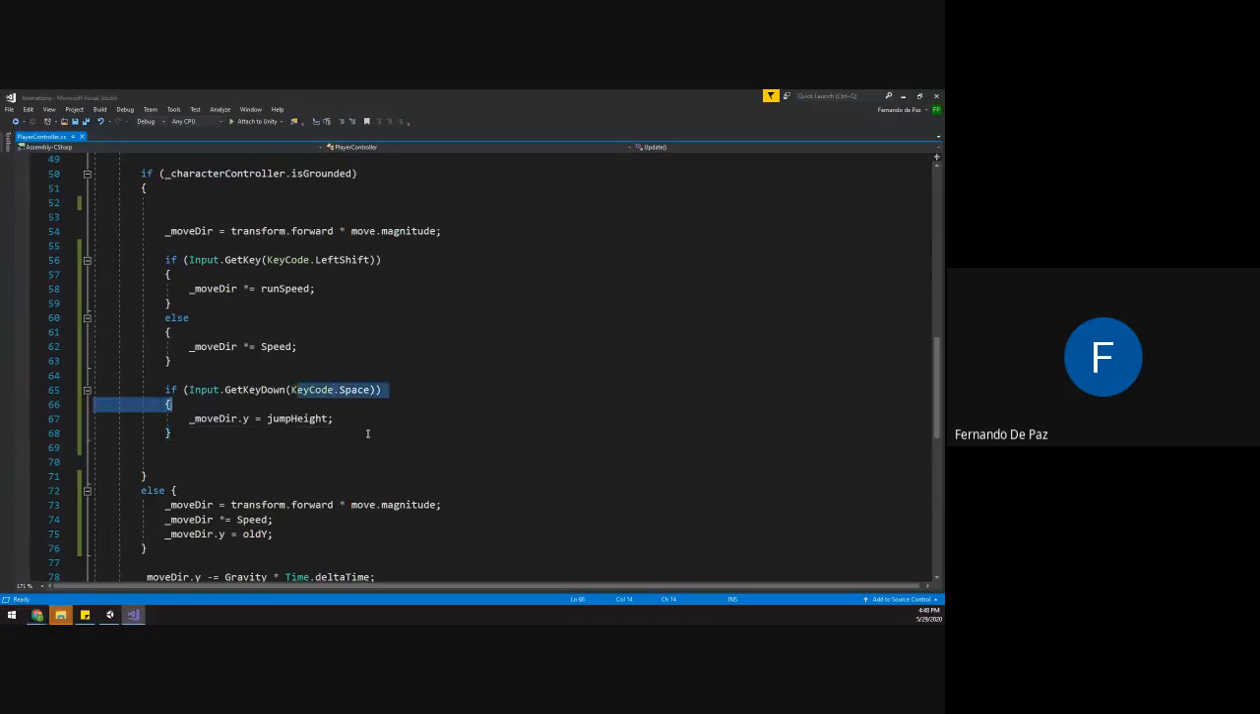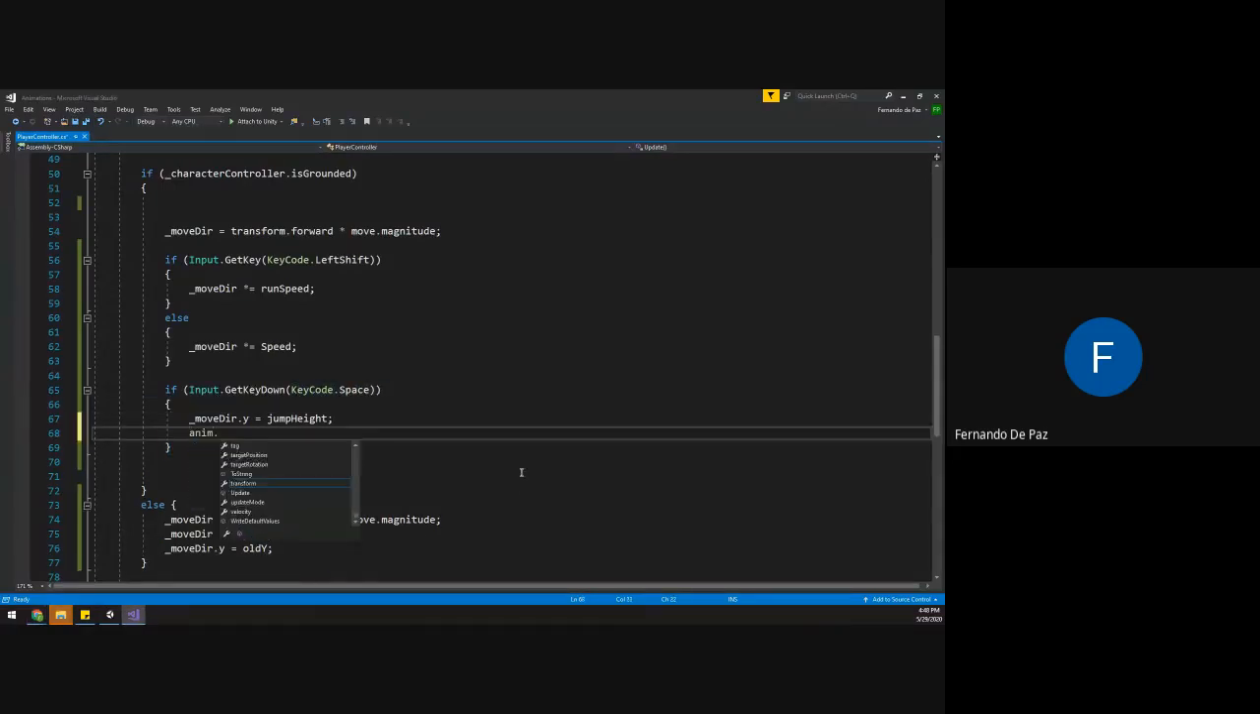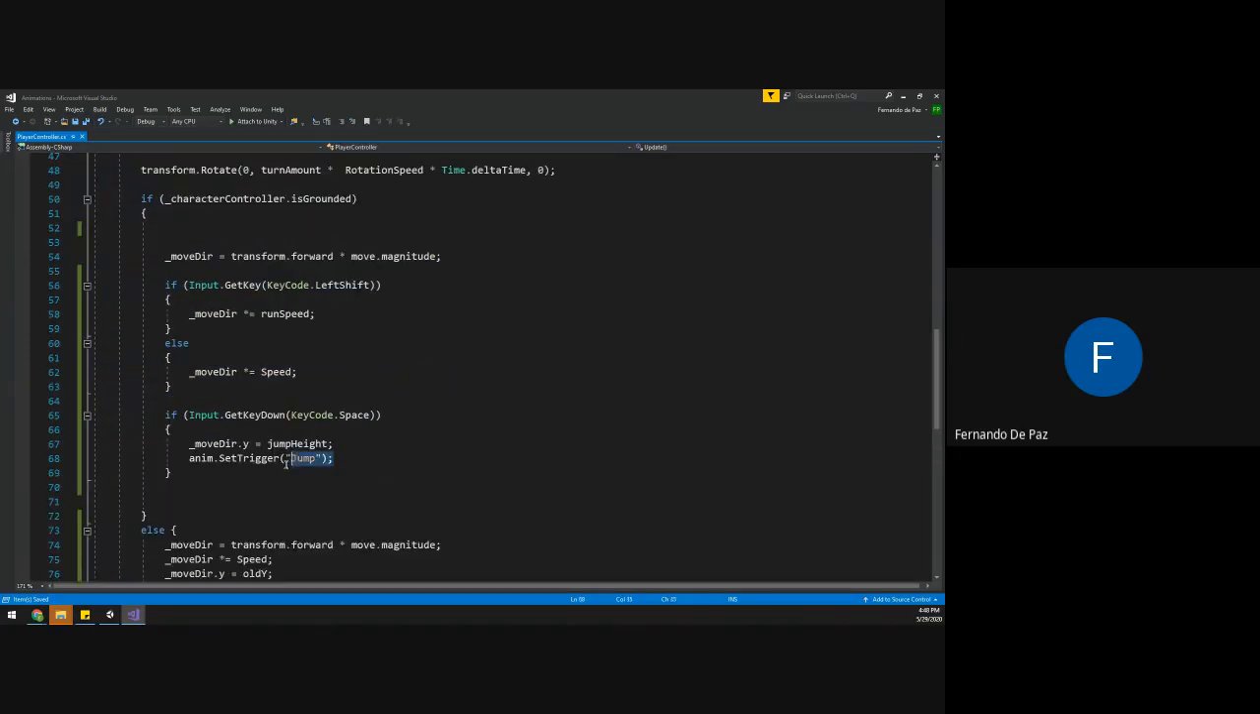So here, where it says key code space, all you have to do is anim.SetTrigger, and the trigger we want is called jump. So capital J, Jump, and just add this line. Oops, so sorry. Yeah, here just add this line. Press Control S, save. Okay. Now we need to go back to Unity. Make sure you have this inside space, not left shift. It has to be inside space.